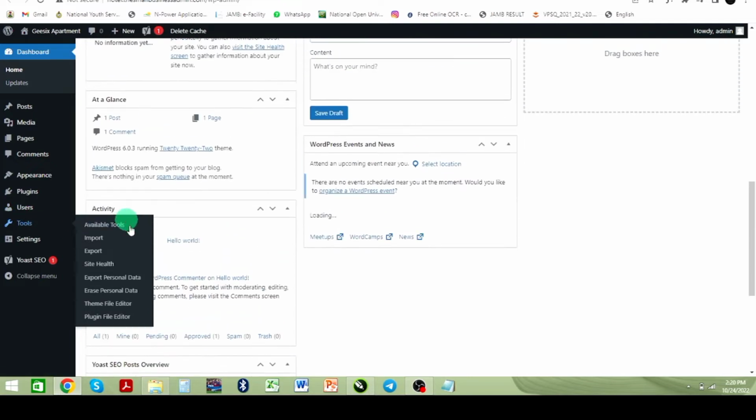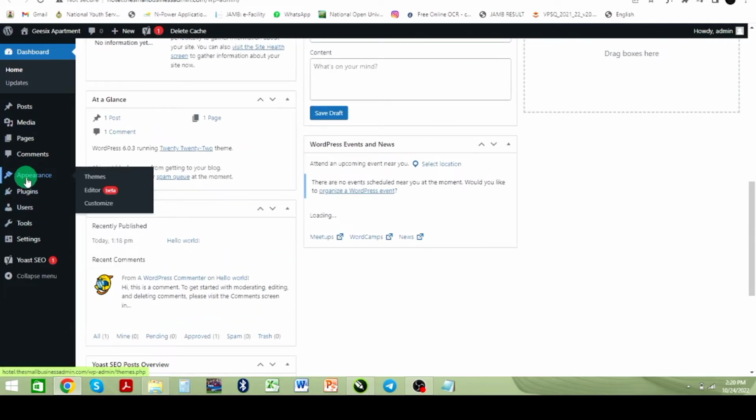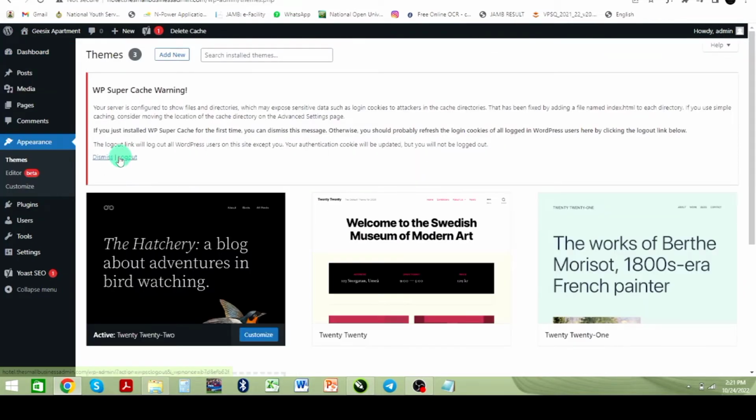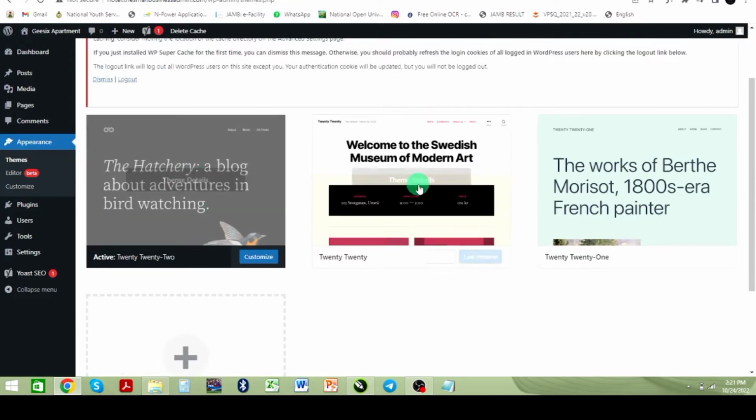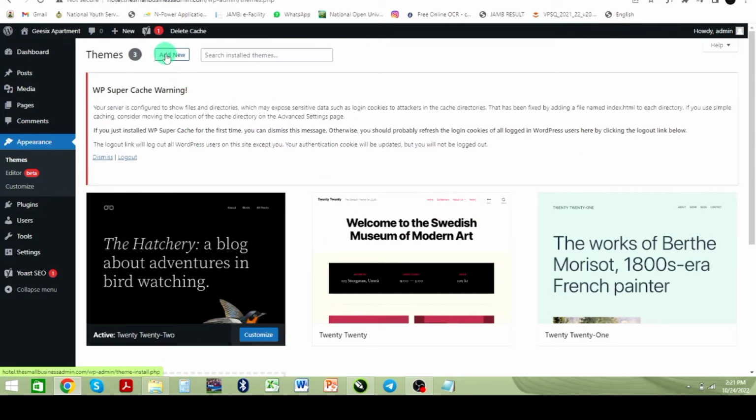So this is where we're going to be doing every magic we're going to be doing on this website. So once we've gotten to the back end, the next thing we're going to do is to go to appearance and click on themes to import the template we need. So right here we'll have 3 themes, but we're not going to be working with any of this. So we'll go ahead and say add new.